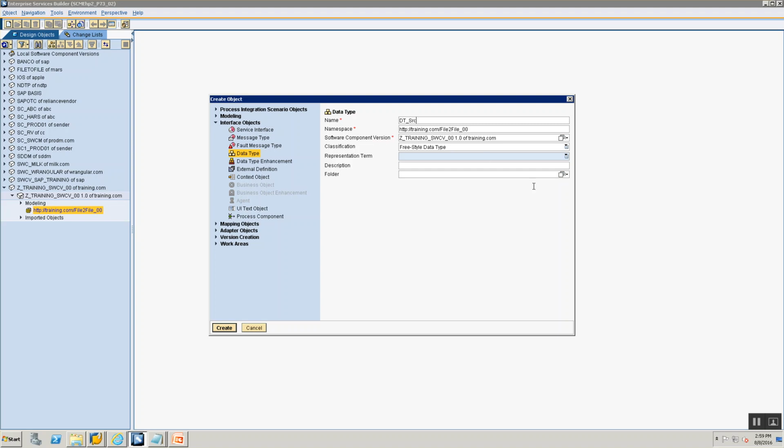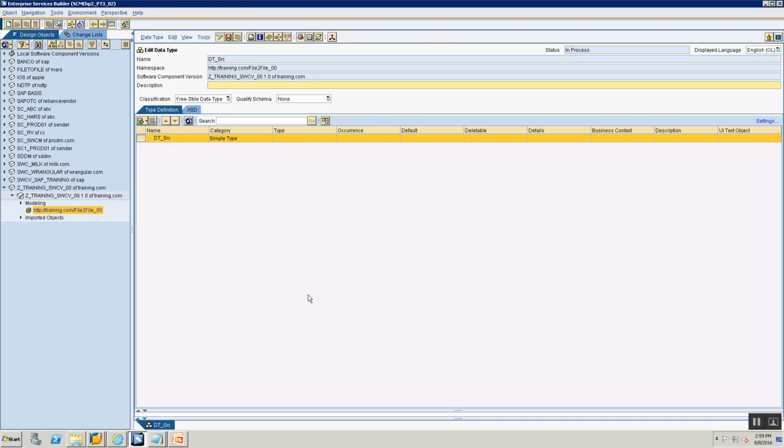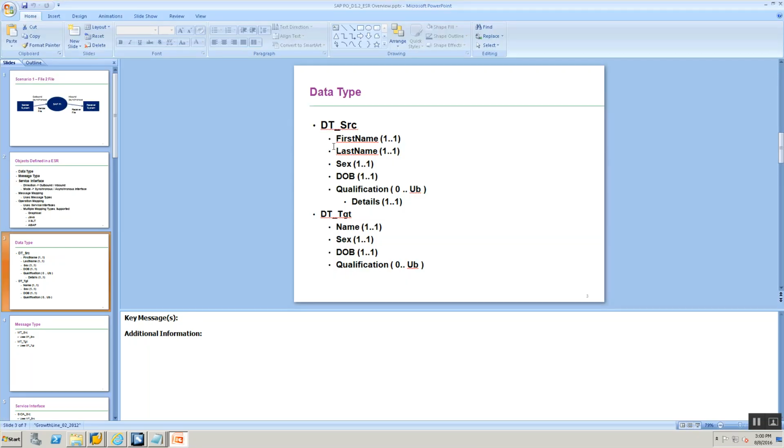Give the name of the data type. It is going to be dt underscore src. The combination of the name and namespace should always be unique. So I'm creating a data type by the name dt underscore src, and I say create. The data type editor will open. So PI is intelligent enough to know for this object, this is the editor, and it will open the corresponding editor. Now I need to define 4 fields: first name, last name, sex, and date of birth, right?